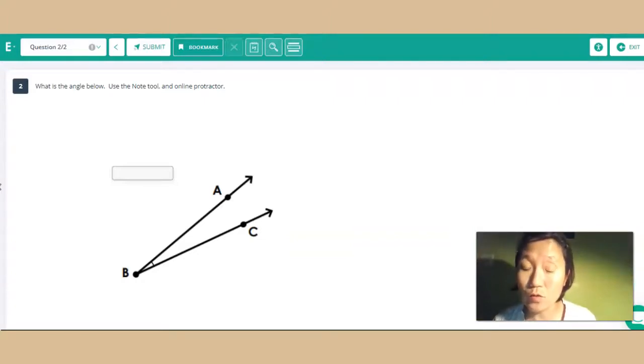So you do have a Protractor tool. If you don't watch this video, I will not be giving you a protractor physically. You're going to have to learn how to use the online Protractor.